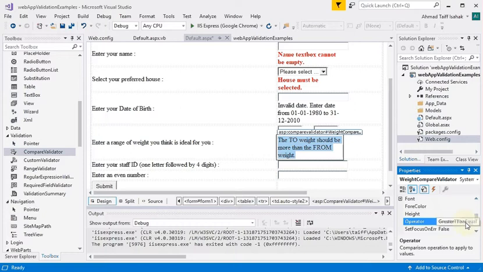So let me repeat. Greater than or equal means we are comparing to make sure that the max weight text box, that's the control to validate, is more than the control to compare. And the data type is going to be double, so we're comparing double values. Validate request. All right, so that's that.